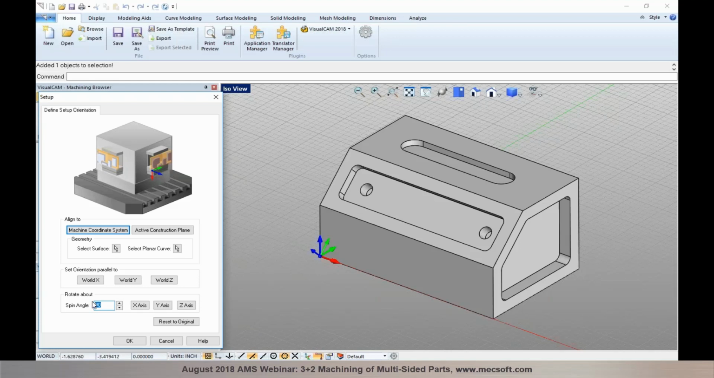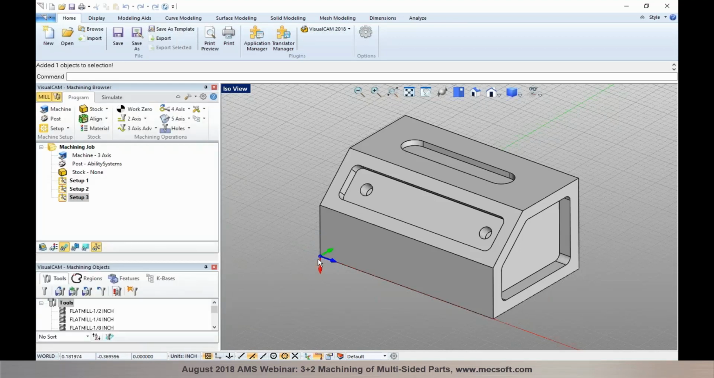Or if it's a combination of different rotations, like a 90 degree, I can use these controls in here and say I want to rotate about the Y coordinate axis by 90 degrees, and you will now notice that it sets the Z axis normal to this face, since this is a 90 degree orientation from the world coordinate system.